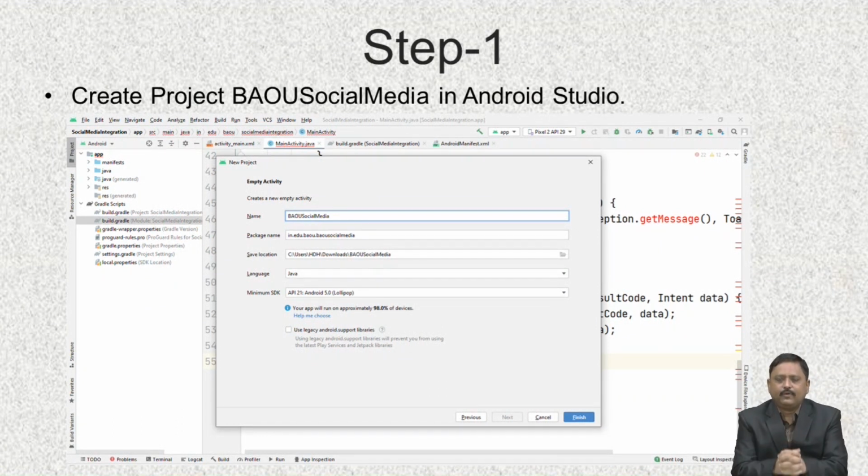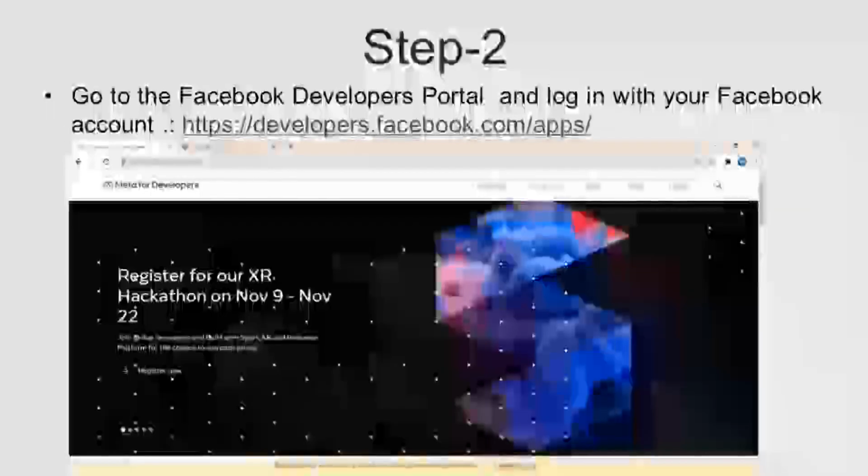Now, the first thing is to create a project. Here I have given the name BAOU Social Media as the project name in Android Studio. Now, the rest of the things are clear to you. So, just create one project, BAOU Social Media, in Android Studio with minimum SDK more than 15. So, this is the first step, right?